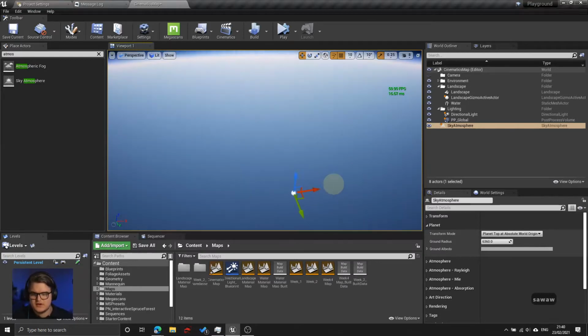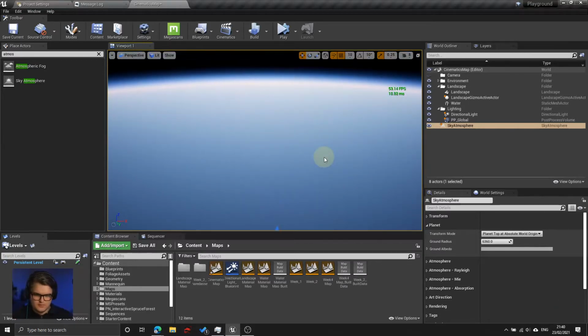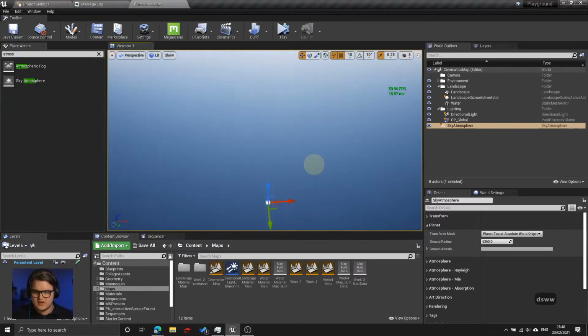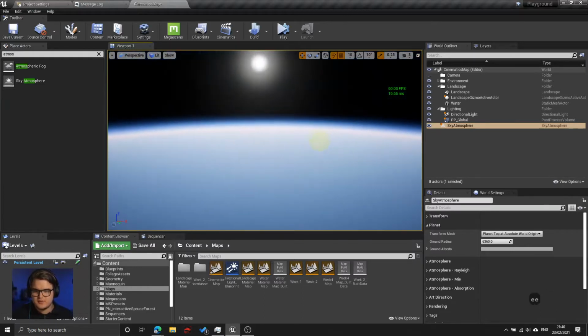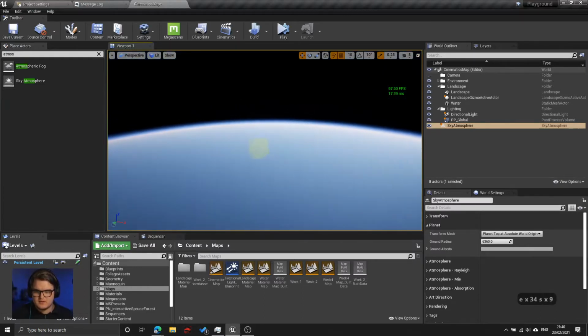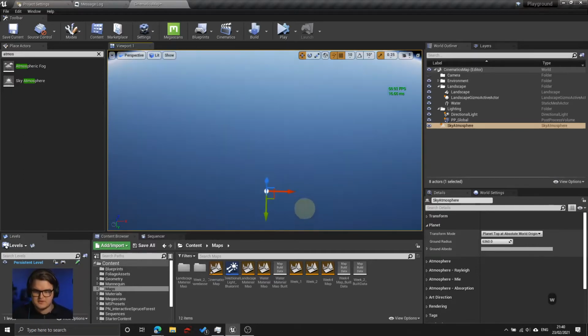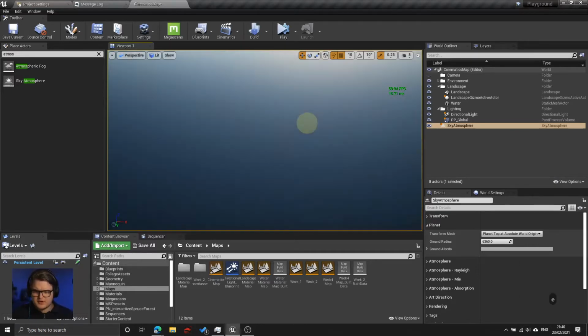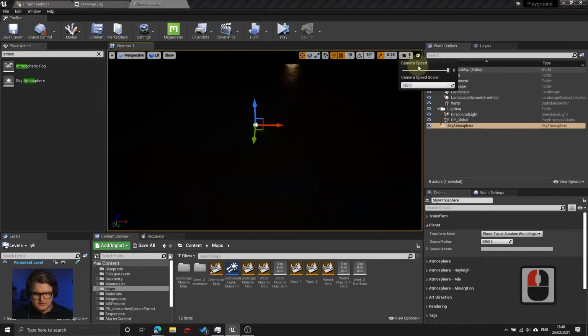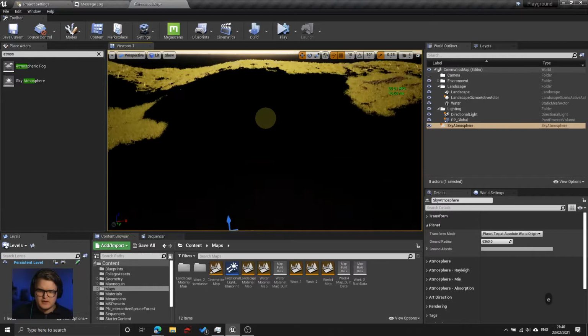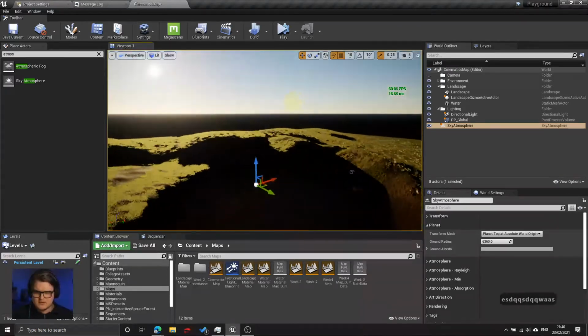So you can create a scene, game, experience, what have you, where you go really high up and see the horizon of the Earth as you would from space, which is really cool. Obviously, we don't have the ground at the moment. This is just the horizon. Okay, I'm going to go back to the ground and reset my camera speed to something that's reasonable. And that's that on the sky atmosphere.